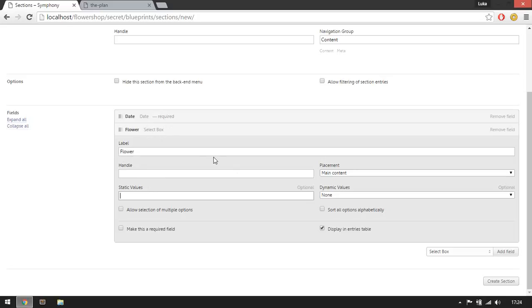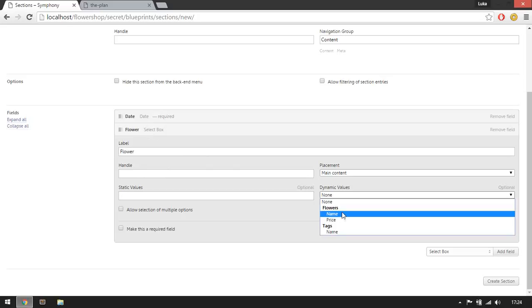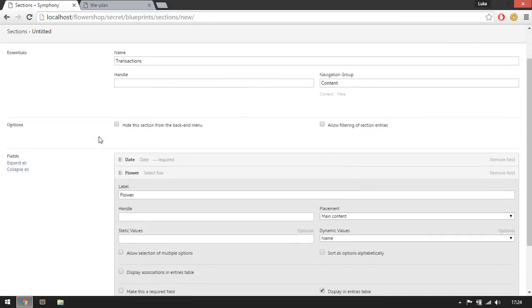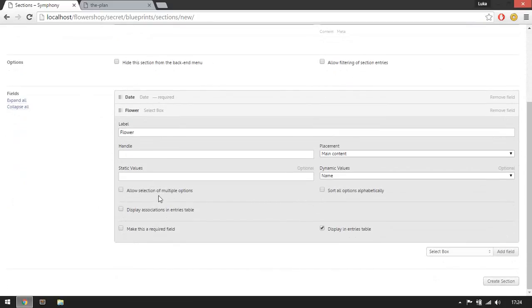This is a select box, a regular HTML select box, so we can define some static values here, like so, separated by commas. But we will use dynamic values, so we can draw values from other sections. So this is very useful. Now we can just take the name of a flower, and it will be displayed for us when we want to create a new transaction. And we can also allow selection of multiple options. We'll not do this. We can only select one flower.